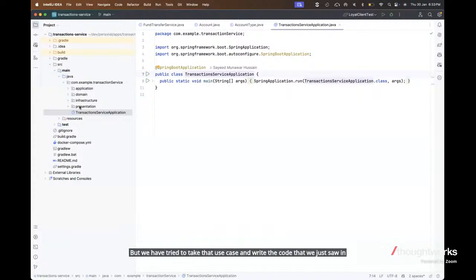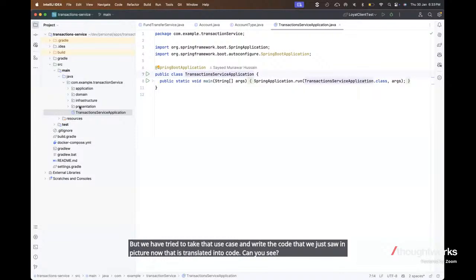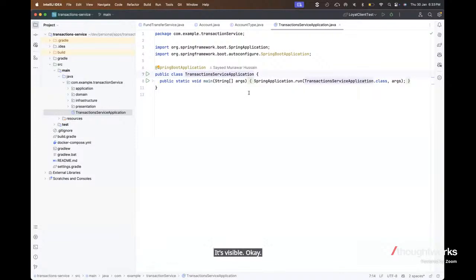Can you see? Is it visible? Okay. The right side, if I increase the right side or the left side. Okay, I'll try to do the right side.